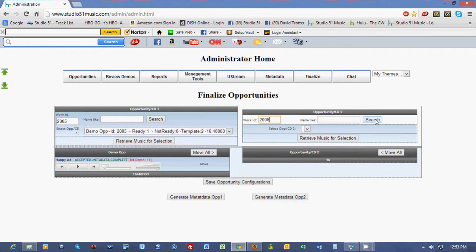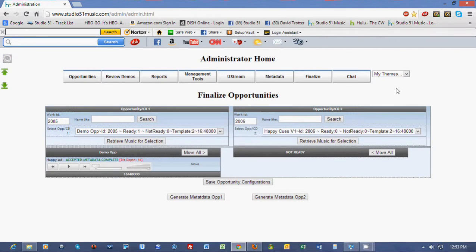But I'm going to do my search, and it's going to bring up Opportunity 2006, which is Happy Cues Volume 1. There's none ready. There's none that are not ready. It's template 2, so if you create your own templates, you will know exactly what kind of template this is going into. Even though there's nothing in here, I still have to click Retrieve Music. And I know that I've done it by the fact it says Happy Cues right here.